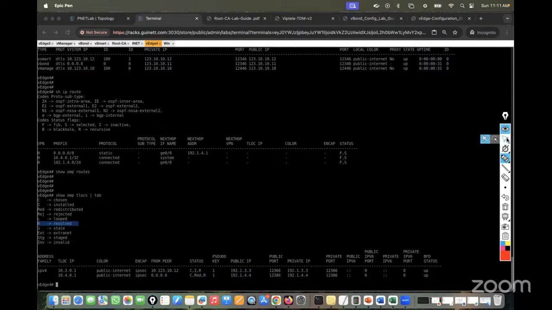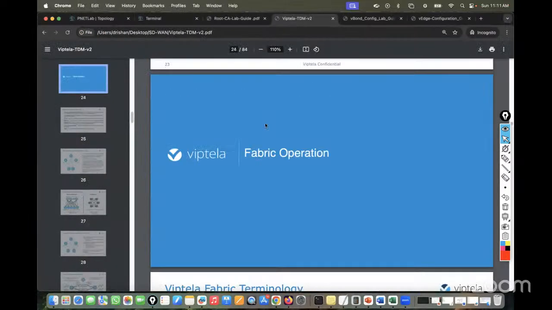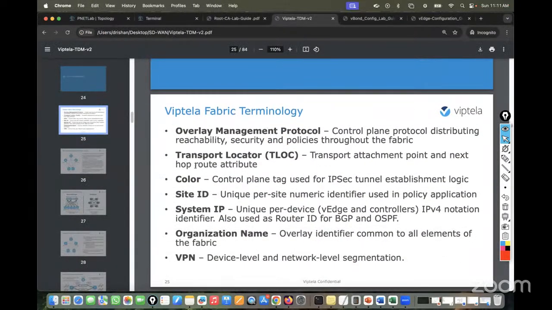If you go here and read again, I appreciate your Google as well, but here you can just read it. TLOC is basically transport locator, the attachment point of the next hop of the route attribute. This is what I was trying to explain. Without TLOC, you cannot get any route next hop address. So TLOC must attach to every route if you want to reach a destination, and that's the next hop address.